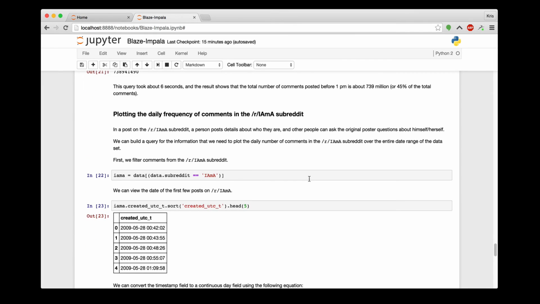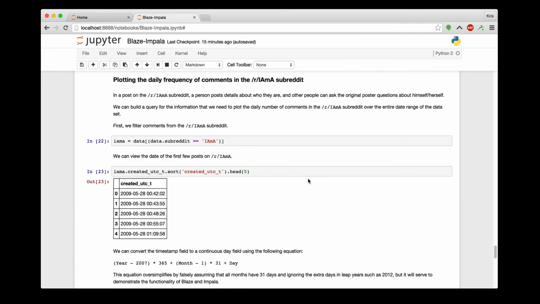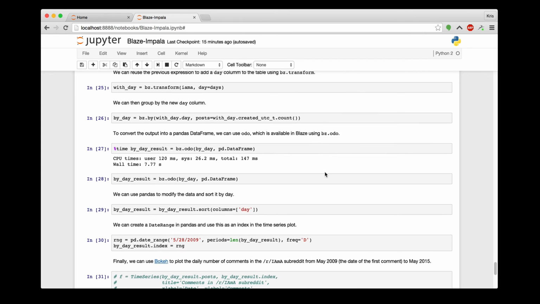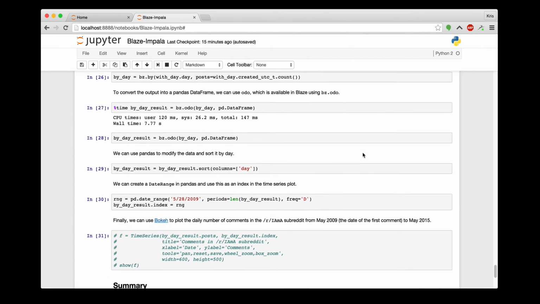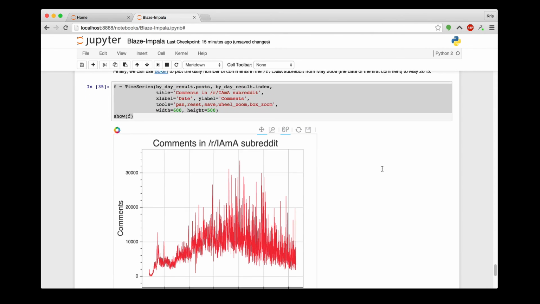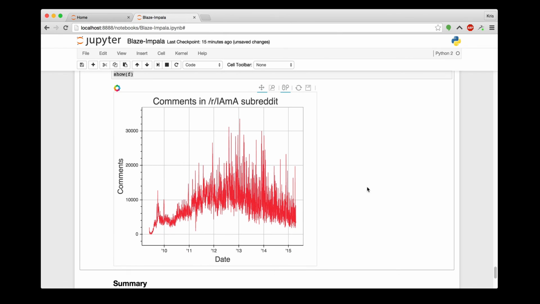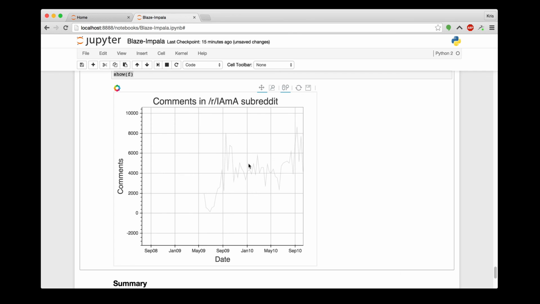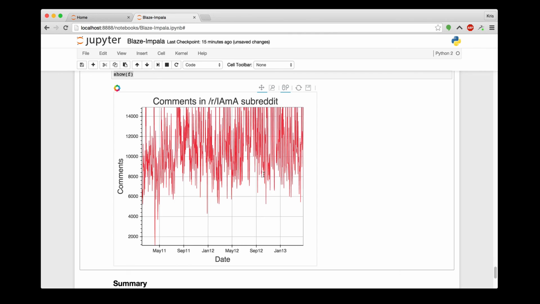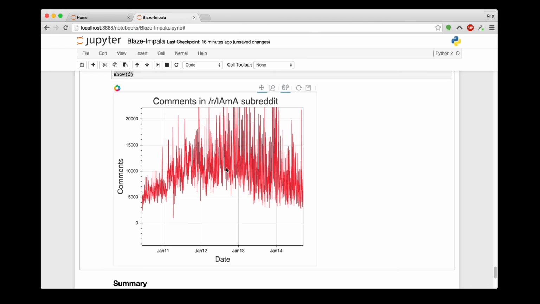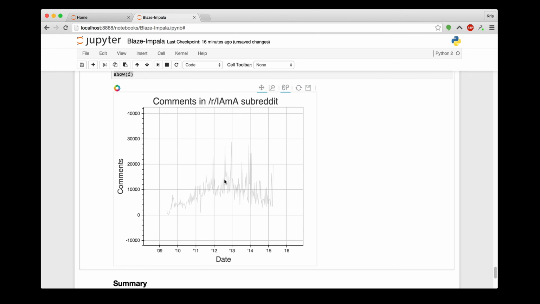And finally, we can plot the daily frequency of comments in the IAmA subreddit. So here we're filtering comments from the IAmA subreddit. We're then doing some transformations in Blaze to create an index and a time series that we'll use for the plot. And finally, in Bokeh, we can plot the results and we get an interactive plot of all of the comments frequency by day in the IAmA subreddit. So we can zoom in to see when the subreddit was first created, number of comments, and then we can look at that over time up to May 2015. And this allows us to interactively explore the data in our browser.